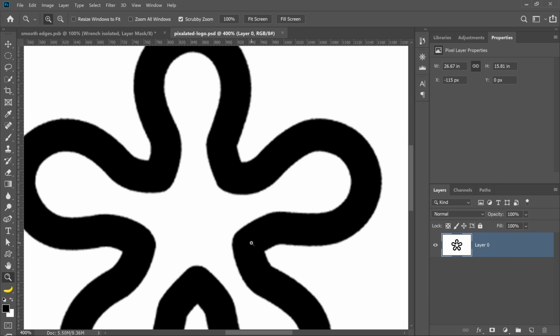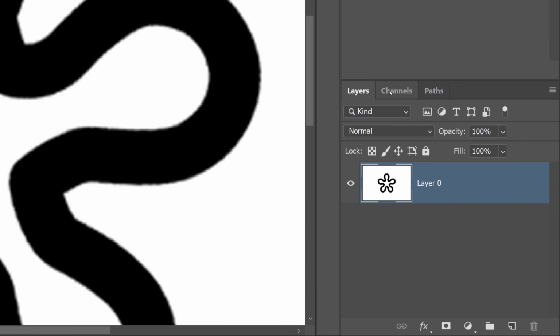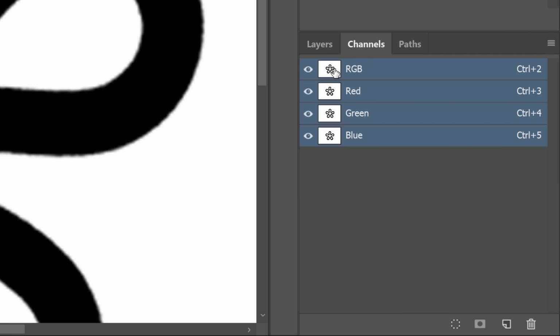We can actually use the same technique. We need to make a selection first, and we're actually going to use a channel-based selection to create a selection out of this logo. I'm going to click on the channels panel, and from here you can see the red, green, and blue channels. These are the channels that make up your image. In a black and white image, all the channels are going to look the same, and we're going to use them to create the layer mask.